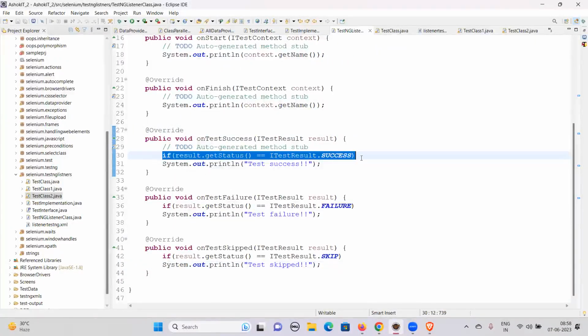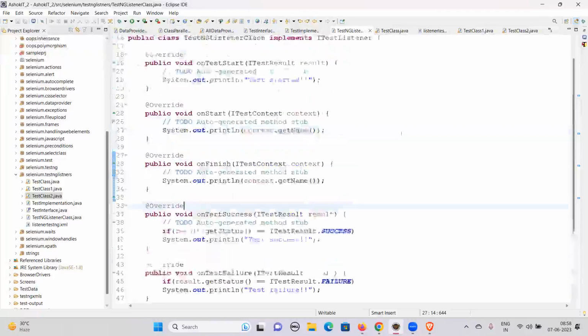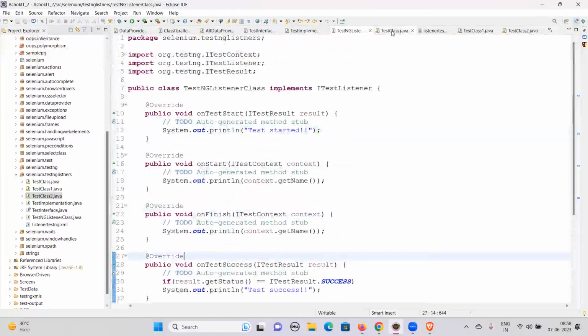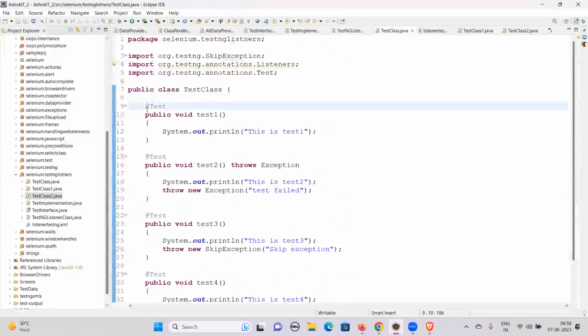Again, we can implement our framework with the help of the listeners, but generally we'll go with the test engine. So we looked into listeners and how we use these listeners as part of our class as well as the test engine file.